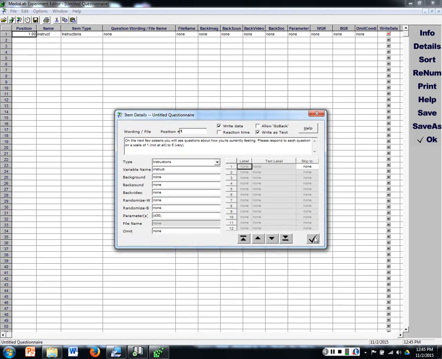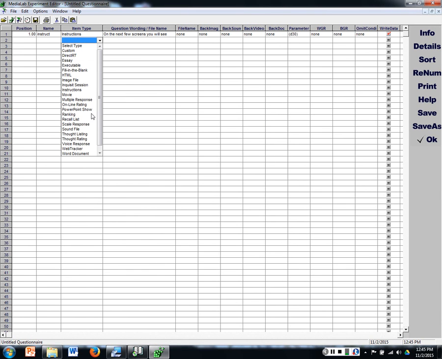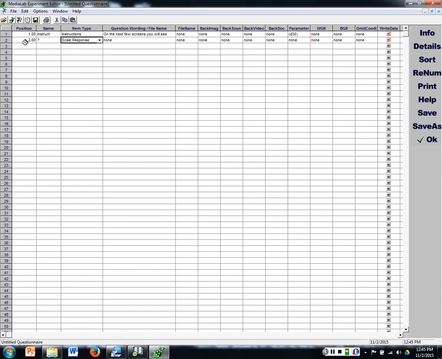Alright, so that's enough for the instructions. So we'll click this check mark to indicate that we are done here. And now we can begin our questionnaire. So let's say that we're going to ask people about their current mood. Maybe it's a baseline measure of mood. The next item, if we're going to make it a questionnaire where they indicate on a numerical scale their response, we click on Scale Response. So notice that it automatically fills in the rest of the columns with nones over here since we haven't specified anything yet, and then it automatically gave it position number 2. But we need to give it a variable name. So let's say that if this is a mood variable, we type in mood 1.